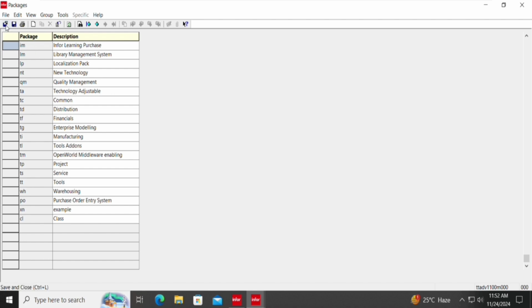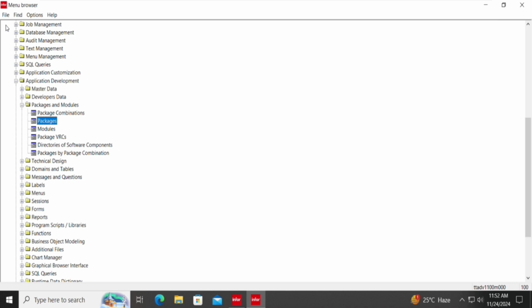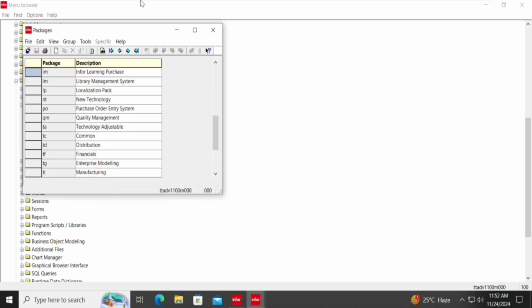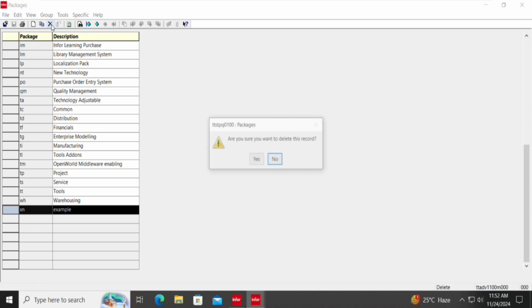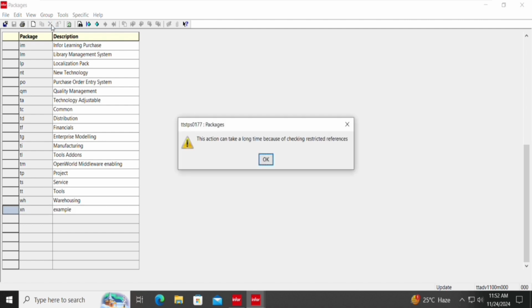See, I have come out from the packages, and I remember that I made some mistake in this package, and I don't want it, so I want to delete this package. You can delete it by selecting it and clicking this cross mark, which means delete. It asks, are you sure you want to delete this record? You can say yes directly.